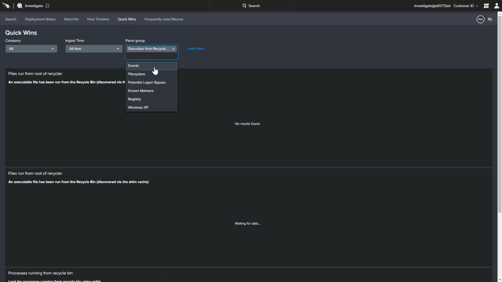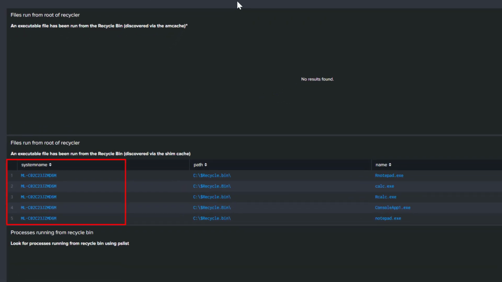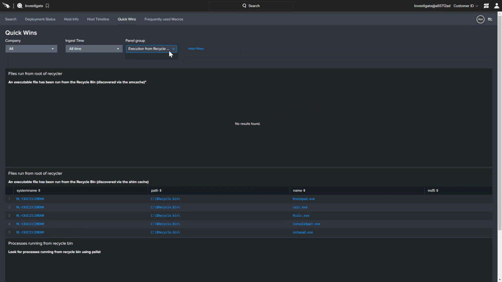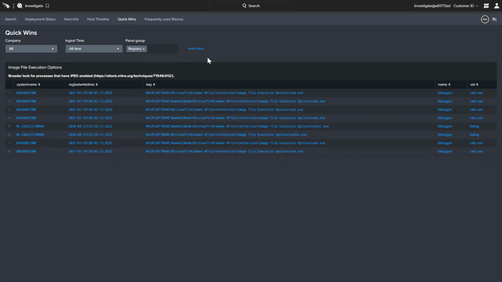Here we see a list of events for executions from the recycle bin. We see one host had 5 different executions that met the criteria. As a second example, this list uses the registry to search and reveal 2 different hosts with a total of 8 instances where image file execution is enabled.